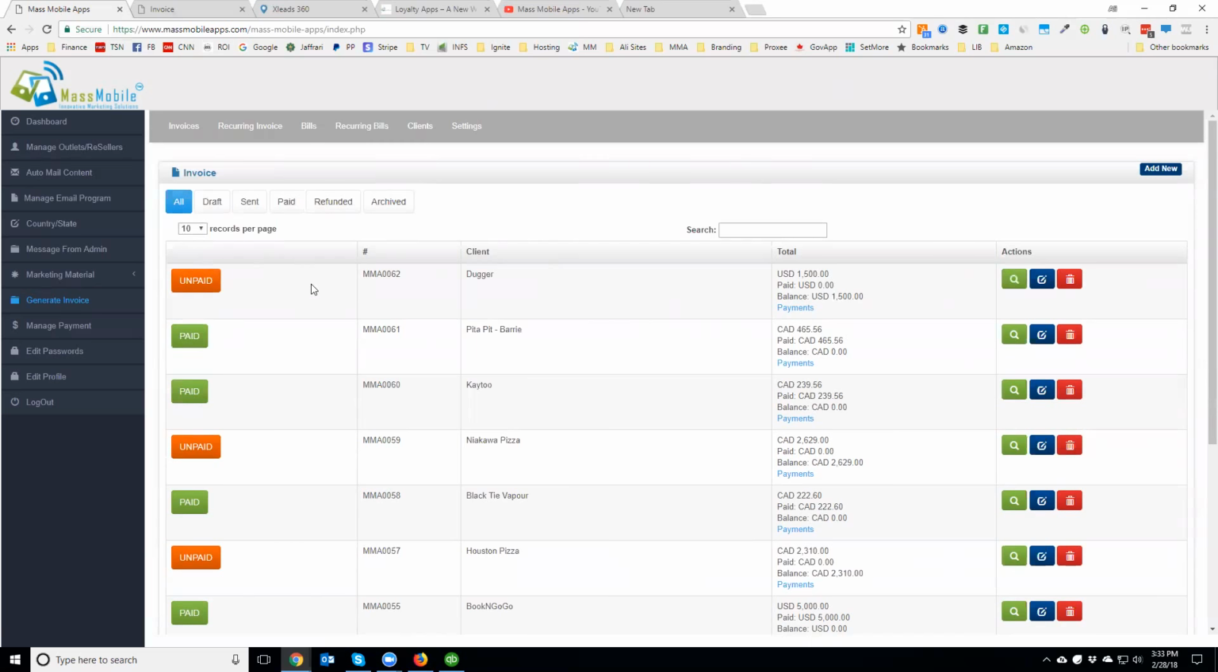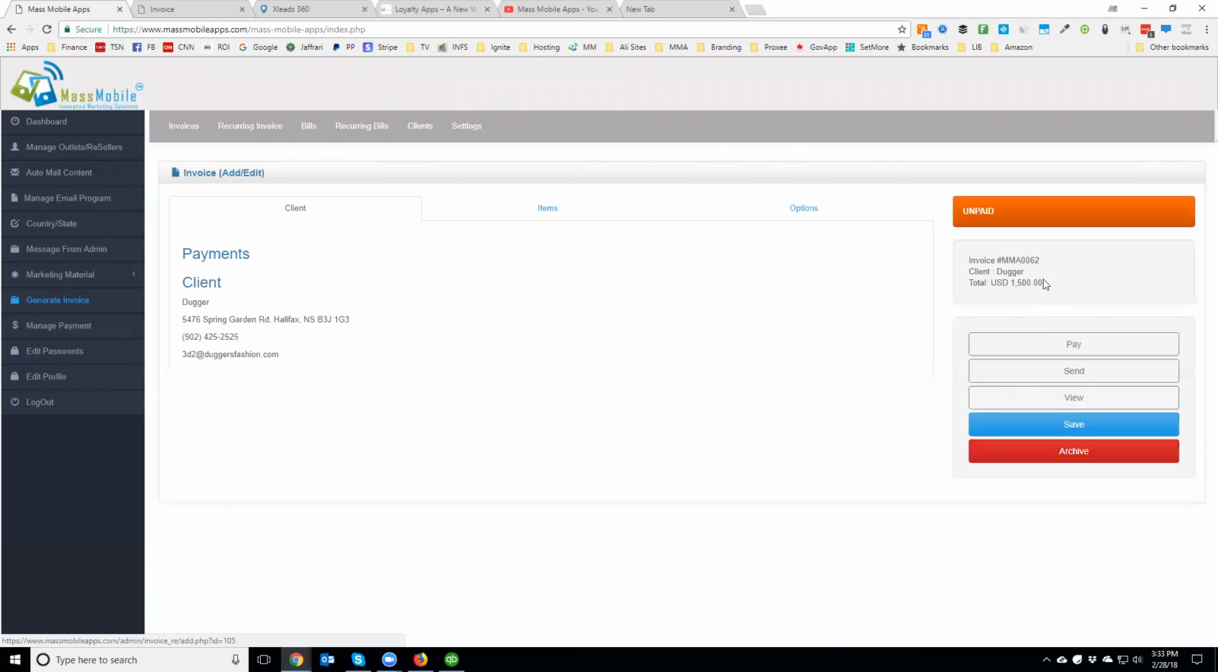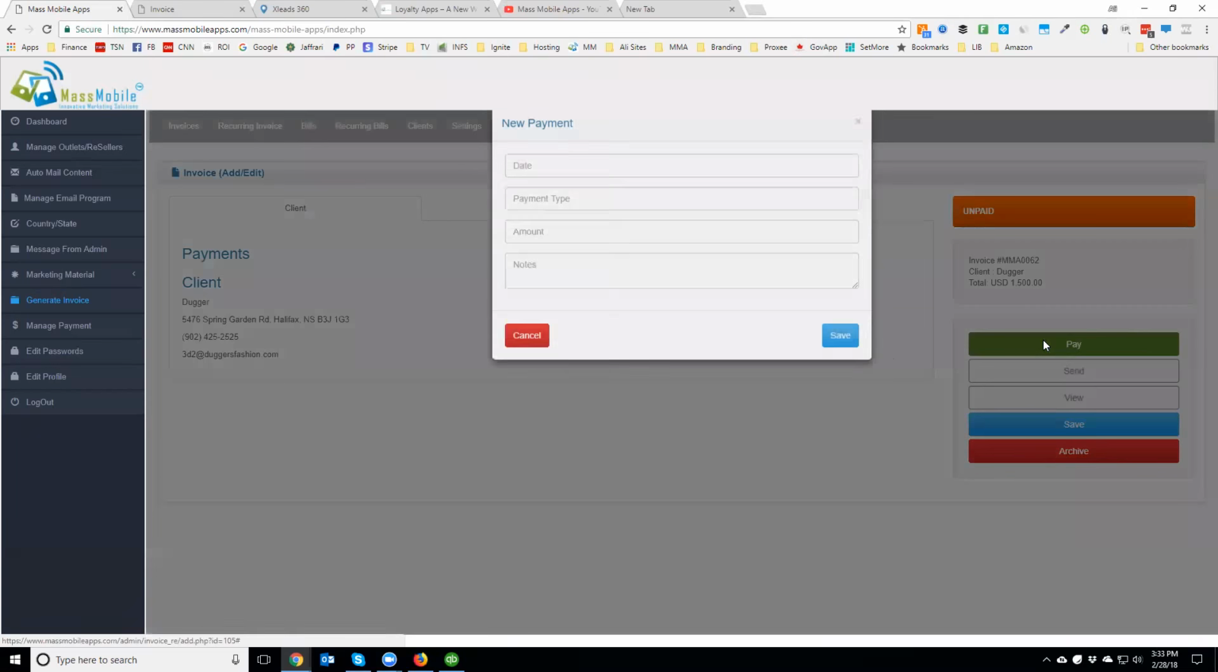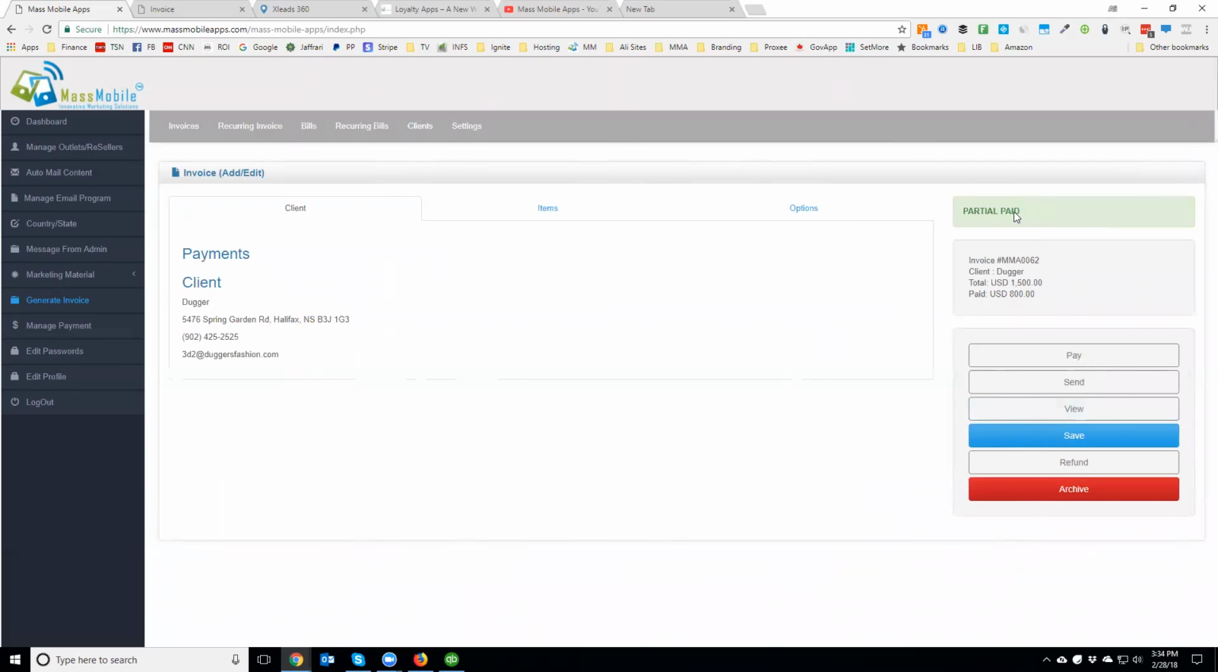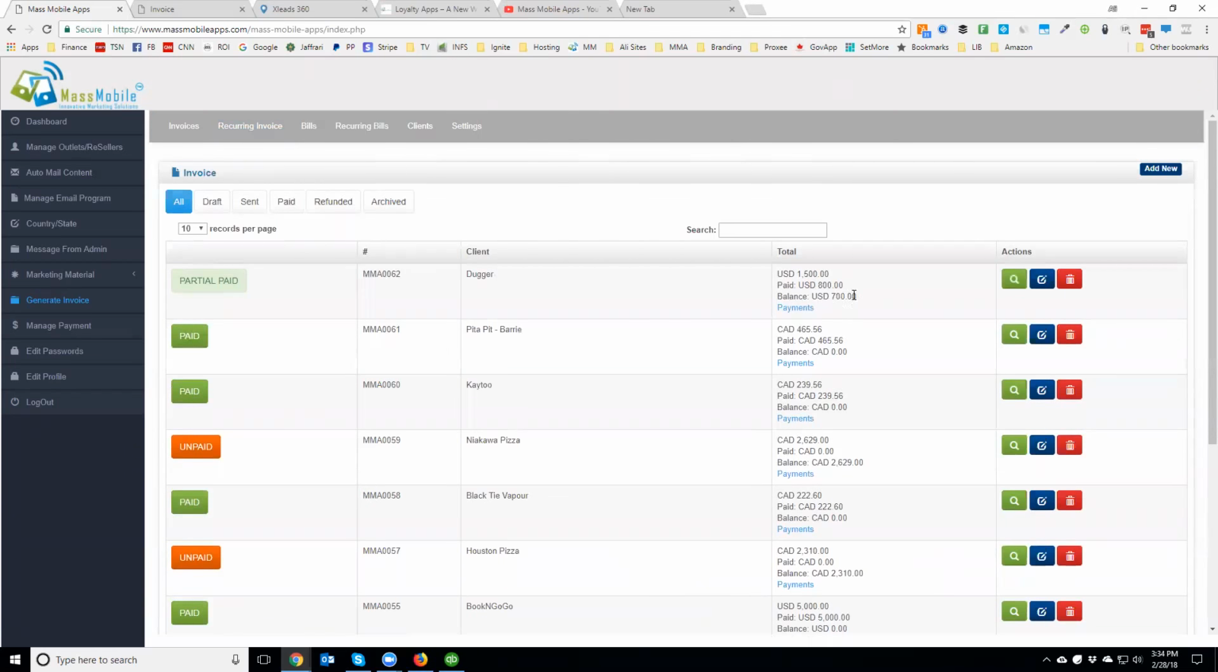If I would like to make a payment on this invoice, I would click the edit button here, and then see the pay button up here. Click pay, select the date, the payment type, how they're paying. Let's say credit card, the amount that they're paying. You can pay partial payments on this as well, and any kind of notes you have. Hit save, and now you can see this has been partially paid. The initial invoice of $1,500. There's a payment of $800, and when you come back over here, there's a balance showing.